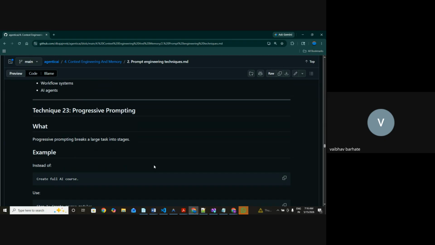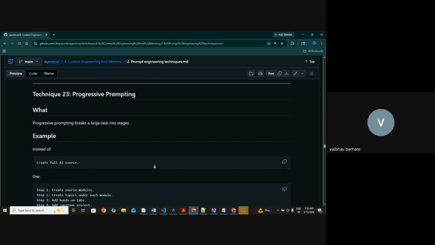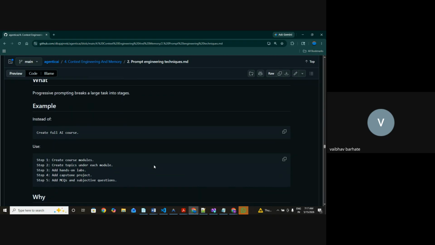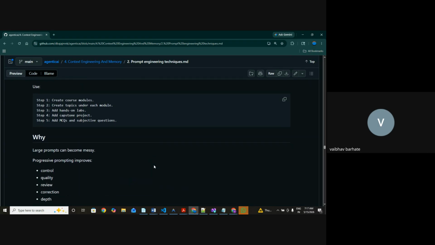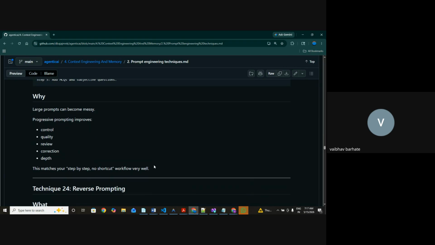Progressive prompting. Progressive prompting breaks a large task into stages. Instead of saying create a full AI course, use the first step: create course modules. Then create topics under each module. Then add hands-on labs, add a capstone project, add MCQs. Large prompts can become messy. Progressive prompting controls quality, review, correction, depth.